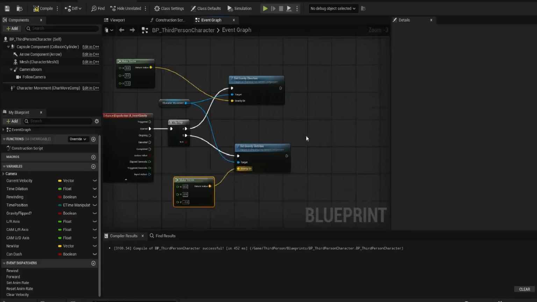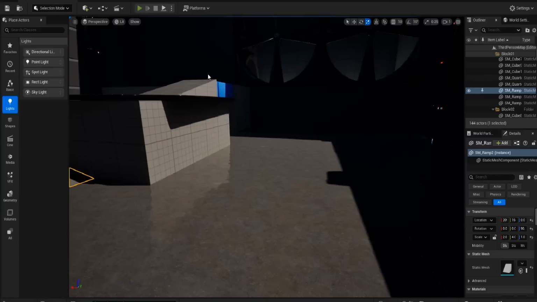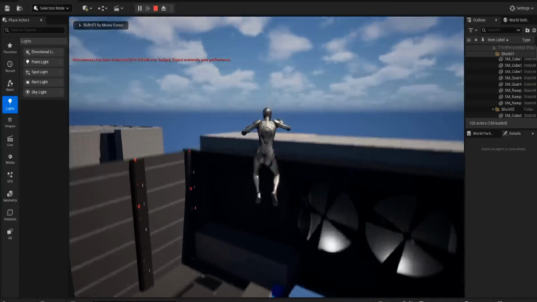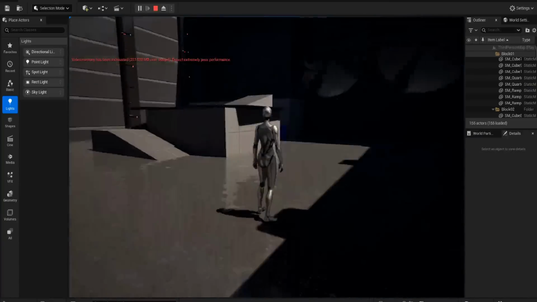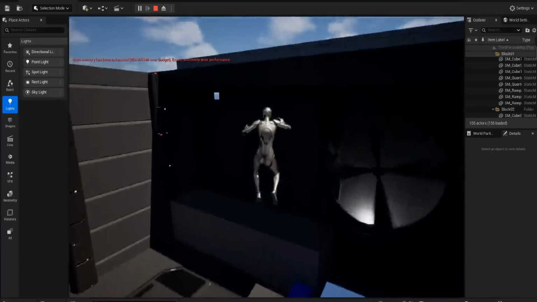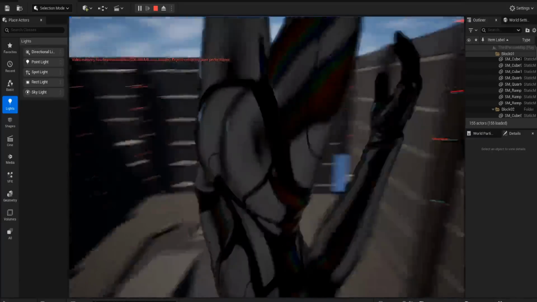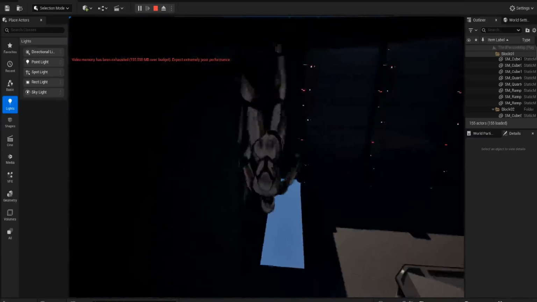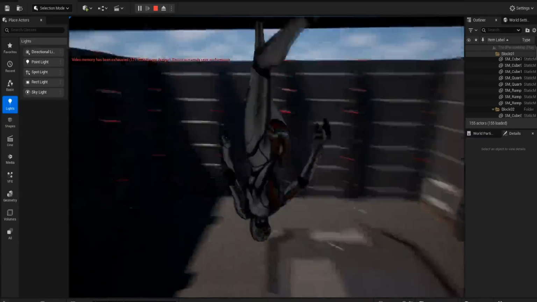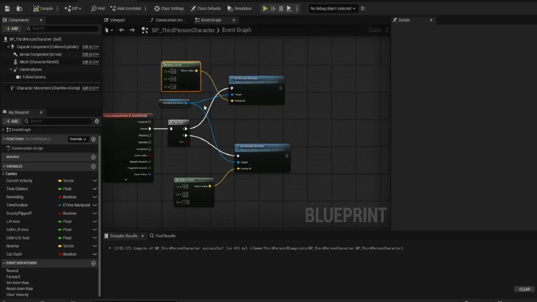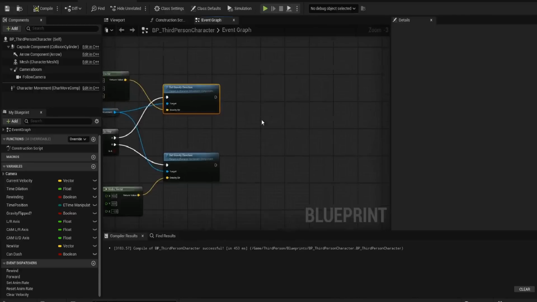Now, doing this alone will make your character basically do a 180, like so. But you'll notice that your camera is still facing the same direction. So if I move over here, unless this is what you want, which could be a cool mechanic, you're going to need to obviously change that if you don't want that. If you want it to be like mine and have it the correct way around.